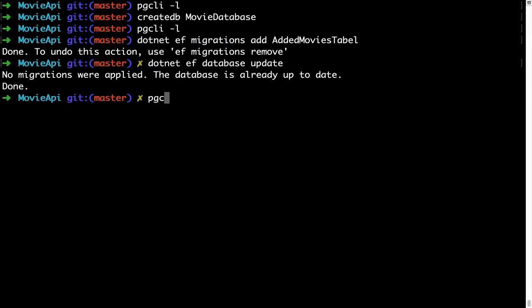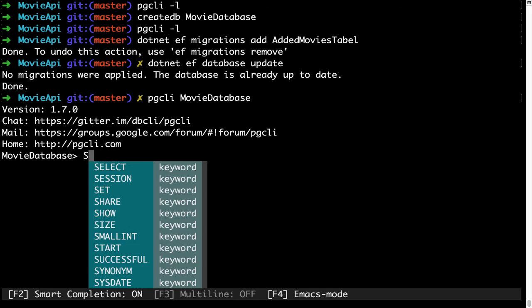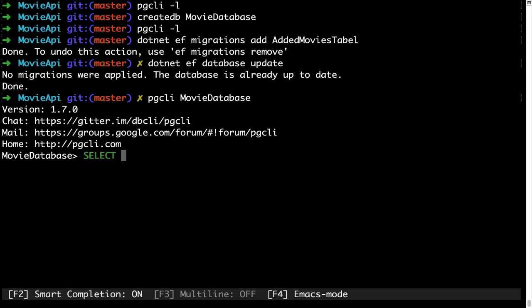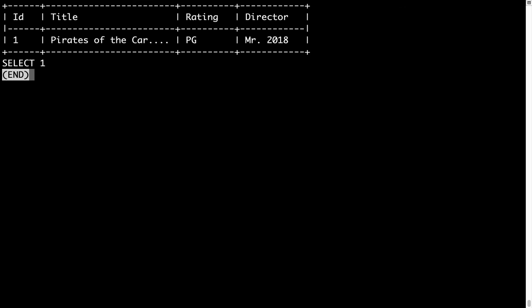Let's head over to PGCLI, movie database, and let's verify that it's there. Yeah, it's probably going to be there because it gave it an ID and everything like that. But I like to make sure, am I adding all my values? Did everything get through? Are we all hunky-dory? Select star from movies. There we go. Pirates of the Car, rated PG by Mr. 2018.